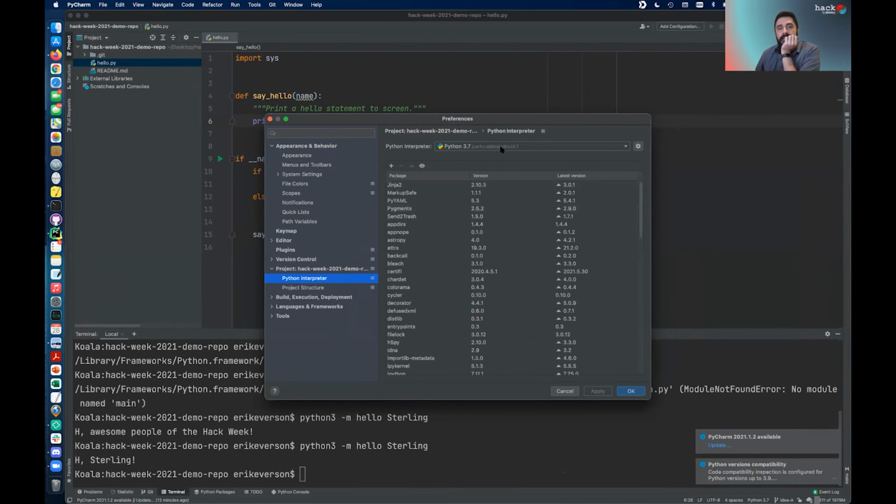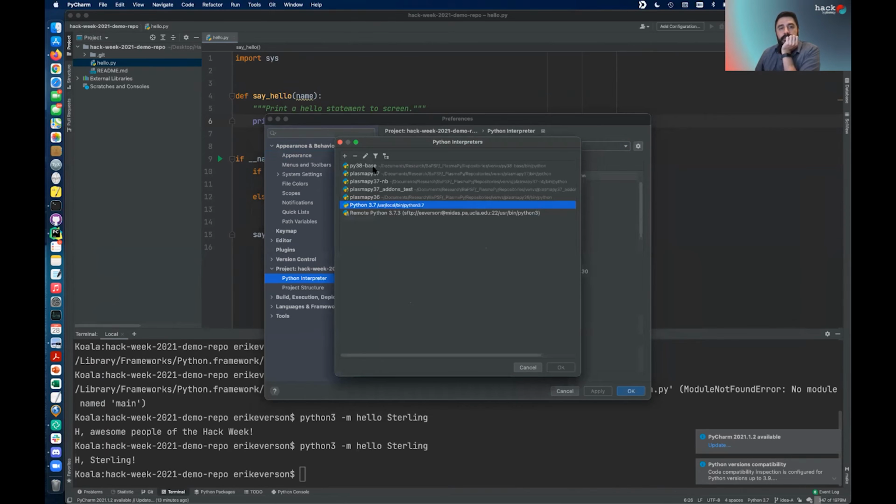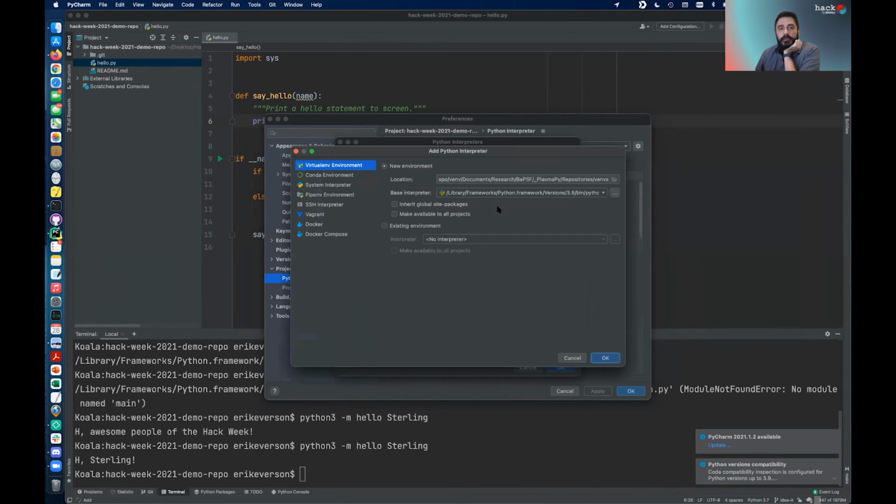From here, you can see it lists the Python interpreters that are available. These are virtual environments that I've created in the past that I use quite commonly. If you click add, you can create a new virtual environment. You can do one using Conda. I think this is the one that's using venv. And there's a bunch of settings you can set so that you can create virtual environments through Pycharm.